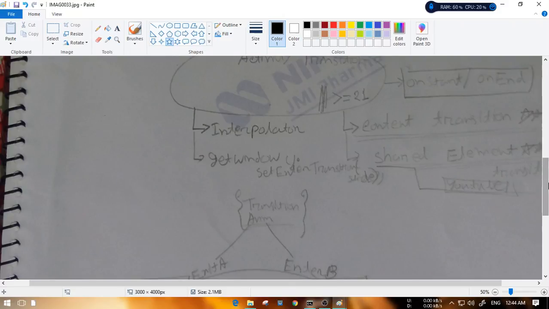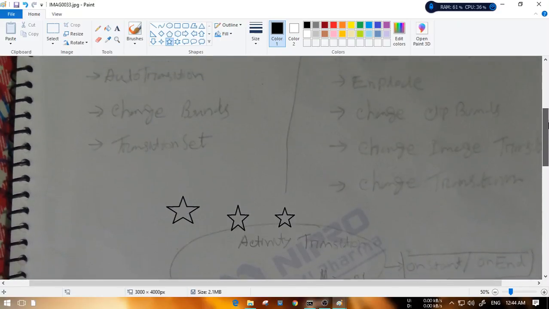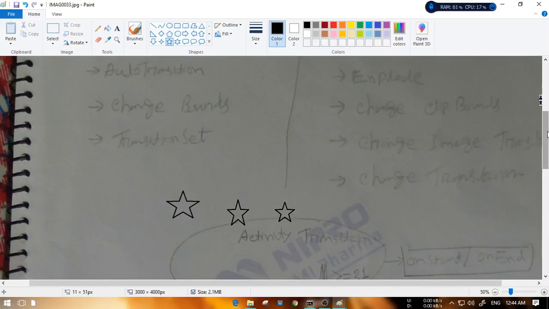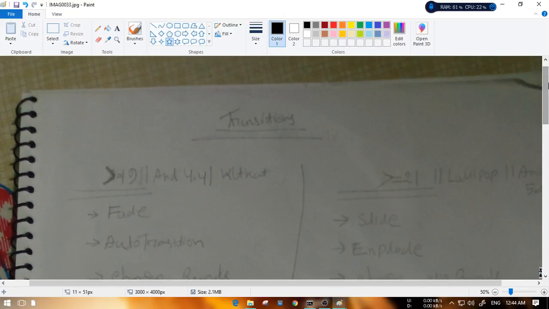And that is great nowadays. I will give two separate videos for the content transition as well as the shared element transition. So this is all about the basics for the animation or the motion on Android. This is all for today.